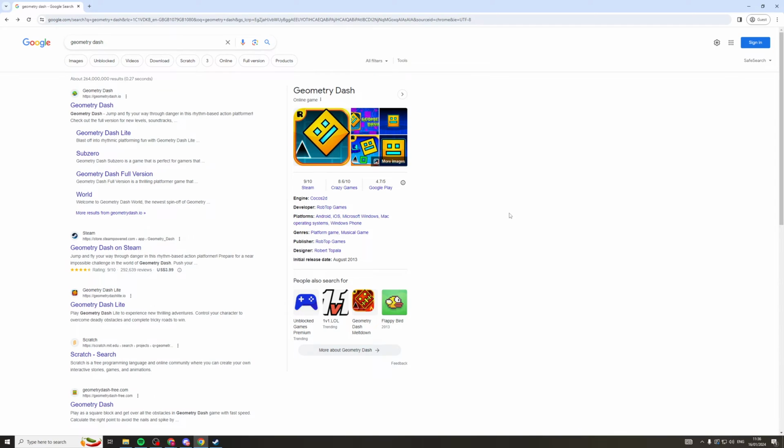Now, what many people will tell you to do is to type in Geometry Dash on Google and then go to one of these sites here, like this one. But the problem with this is that this is not an official game. It's not an official game, so you're going to be playing some rip-off version, which is not very good, and you basically don't want to do that.